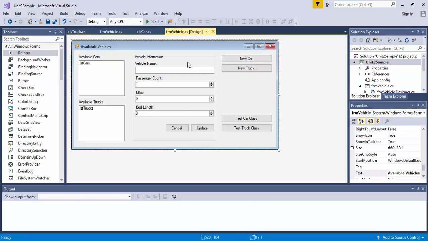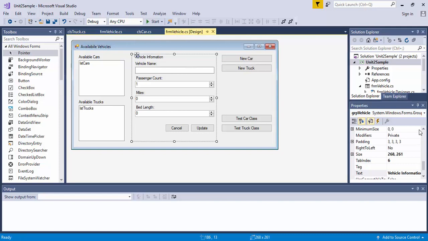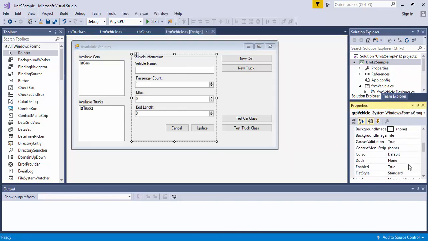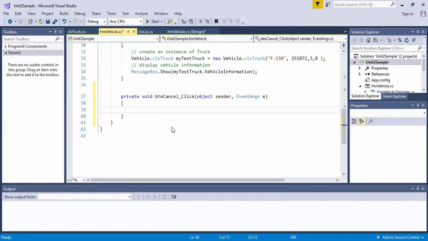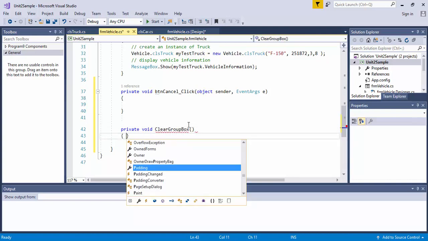We'll save. By default, I want my group box disabled. So I only want it enabled when they're adding a new vehicle or viewing or modifying an existing one. When they click cancel, I want to clear out these controls and disable the group box. I'm going to do that under its own method. So first, I'm just going to click cancel. And then below that, I'm going to create a new private void. And I'll just call it clear group box.